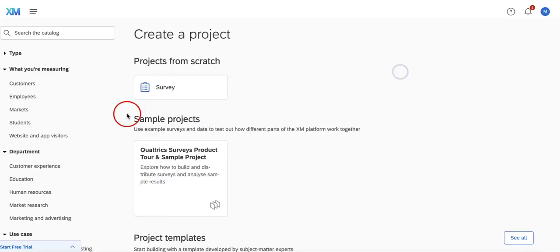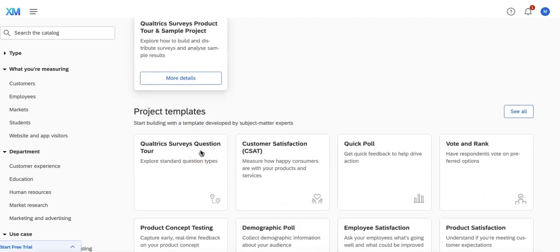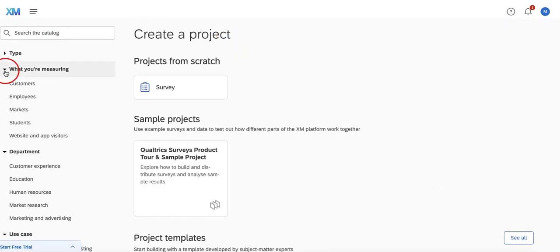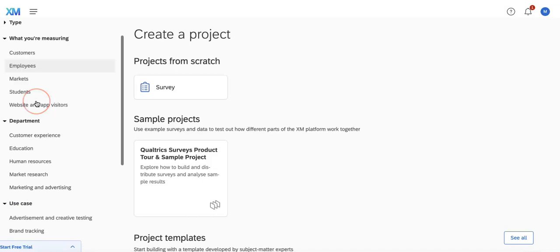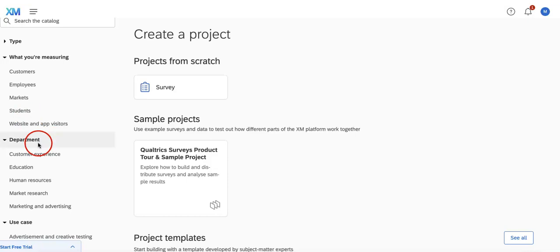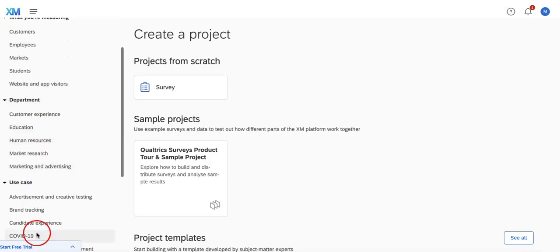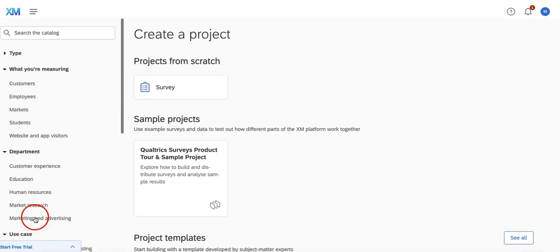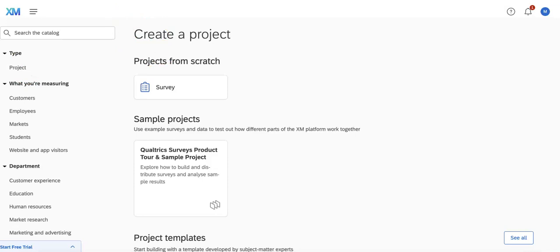And here we're brought to the main homepage for your specific account, where you can then start seeing how you can create free surveys, how you can start using templates if you need it. On the left, you'll see also that your templates or your survey can also be categorized according to what you're measuring, your department, your use case, the XM category, or what's included inside. In this case, it's also a type, but we just have project right now. So this is how you'll be navigating most of your creating a project.